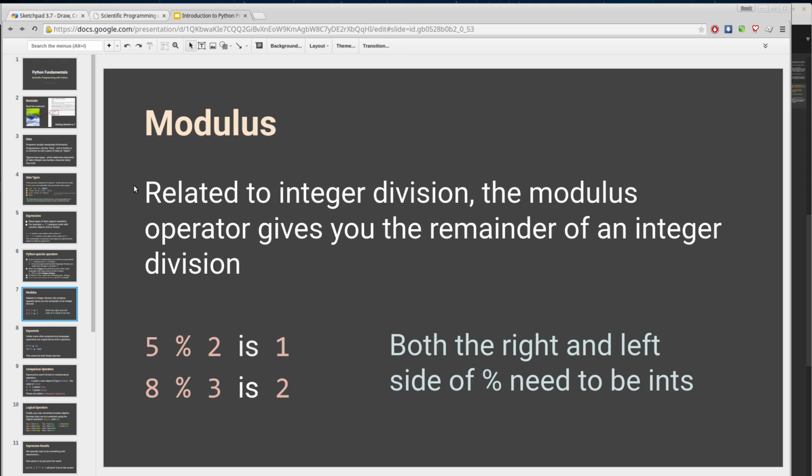So 5 mod 2. Normally when we see that percent sign, we should say mod. 5 mod 2 gives you a remainder of 1, because 2 goes into 5 twice, 2 times 2 is 4, so 5 minus 4, which is the remainder, is 1. 8 mod 3: 3 goes into 8 twice, and the remainder is the difference between 8 and 6, so that's 2. So the modulus operator gives you that integer remainder, and again, that's very useful.